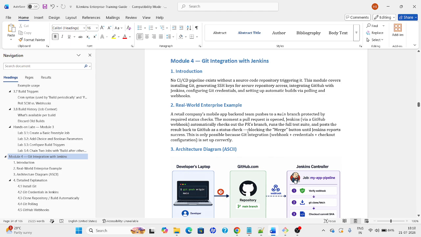The basic introduction about this particular module is that a CI/CD pipeline must use a GitHub repository. There is no CI/CD pipeline without a source code repository.